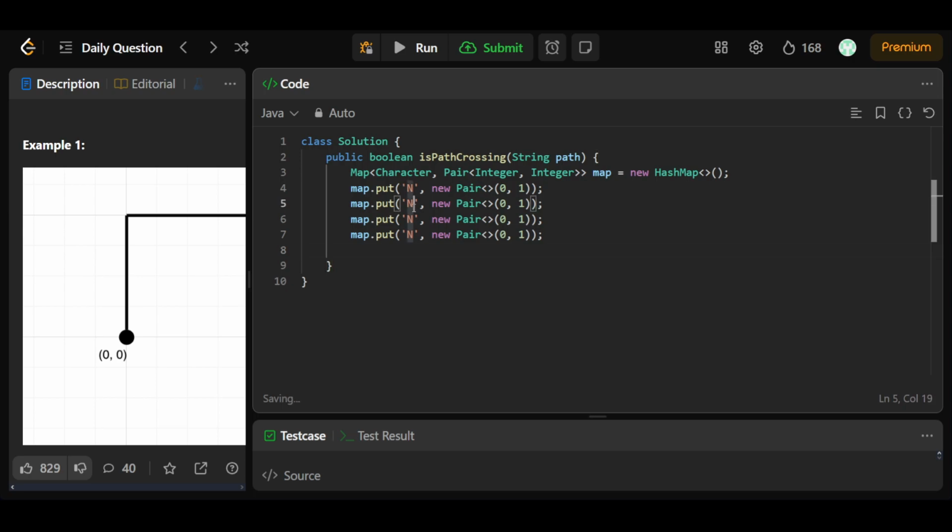Okay, so now let's just rename them: west, south, east. And if we are moving east, we'll have to change the coordinates. It should be (1, 0) for east. And if we are moving south, then it should be (0, -1). And similarly, if we are moving west, it would be (-1, 0). Okay, so these are the four directions in which we can go.